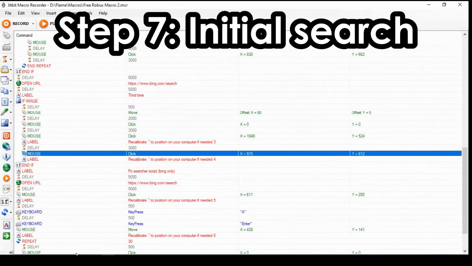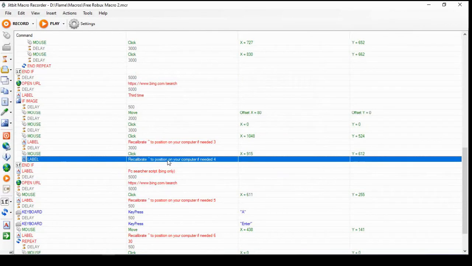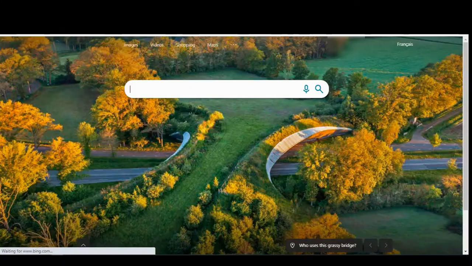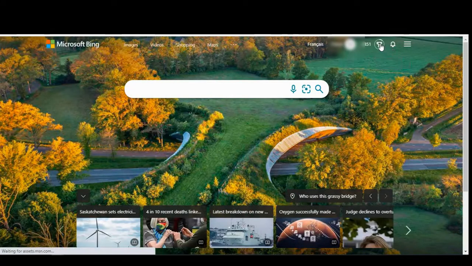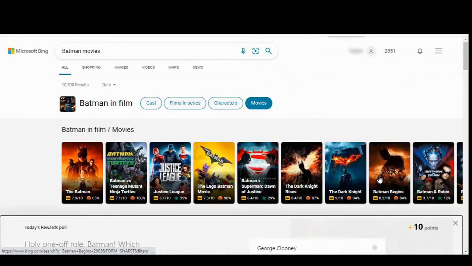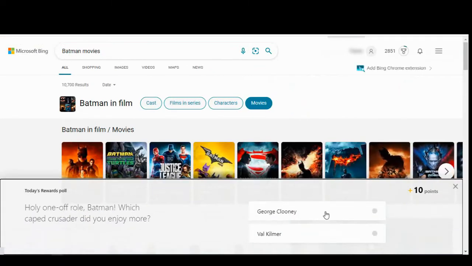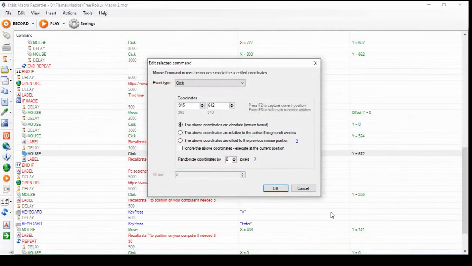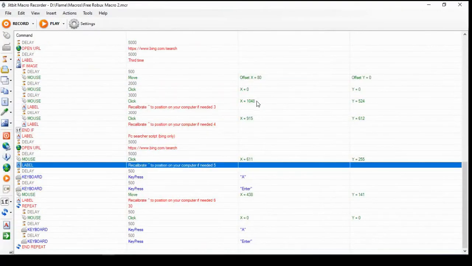Okay, so the next position you might need to recalibrate is the recalibrate position if you needed 4. This is actually the daily poll completer. What you can do is once again click on this little Microsoft thing right here, click on the daily poll, and then just hover your mouse over the first option. You can do the finger trick again if you want. Just click on that, put your mouse where your finger is, and then save the position.